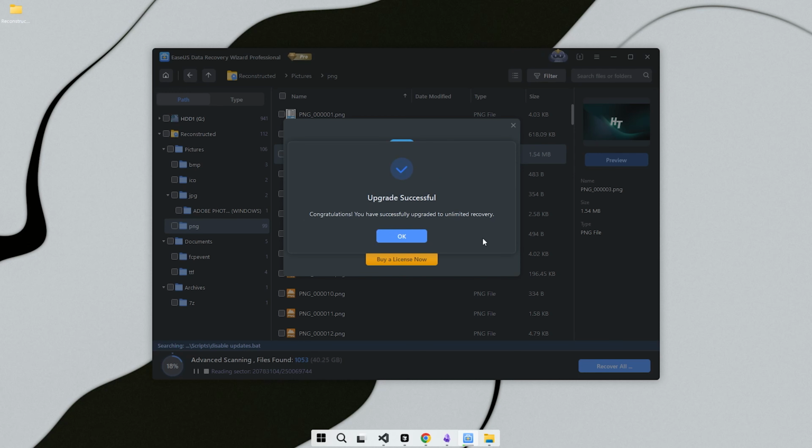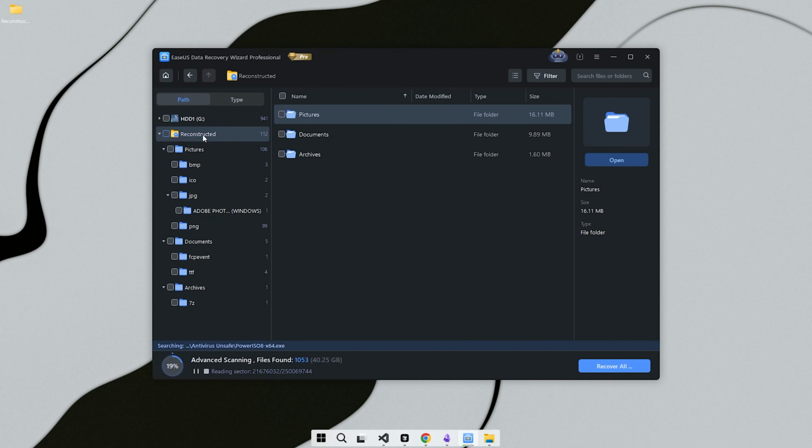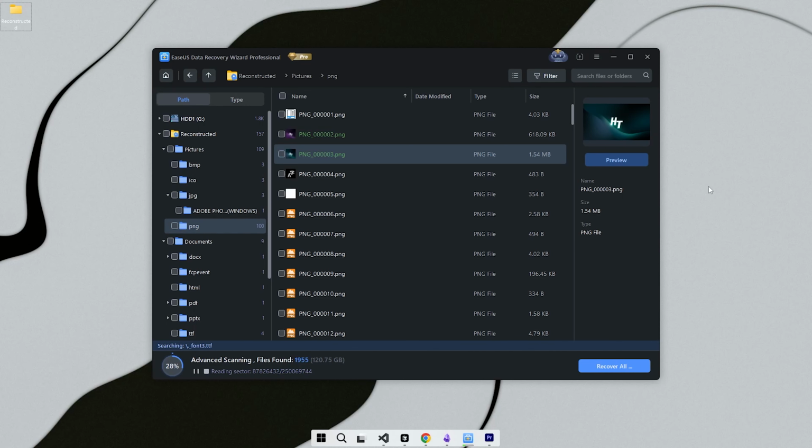To upgrade, just click on the key icon inside the software. Enter your product key, and the software will unlock the full recovery capabilities instantly. It's a simple and fast process that lets you access everything you need without complications. That's how it's done. You might be wondering what kind of large files would need this kind of recovery.